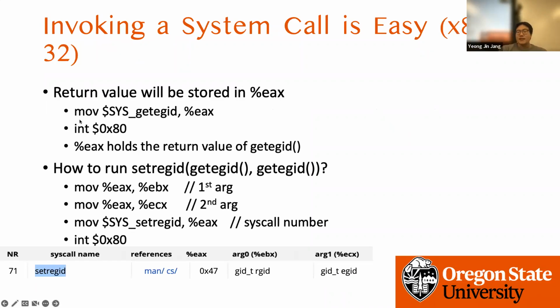So how we can invoke the system call is to invoke getegid. So we need to set that number. That was 0x32, I believe. Yeah, and then put that in EAX using the move instruction. And then int 0x80. Then it will let the operating system invoke that function and return.